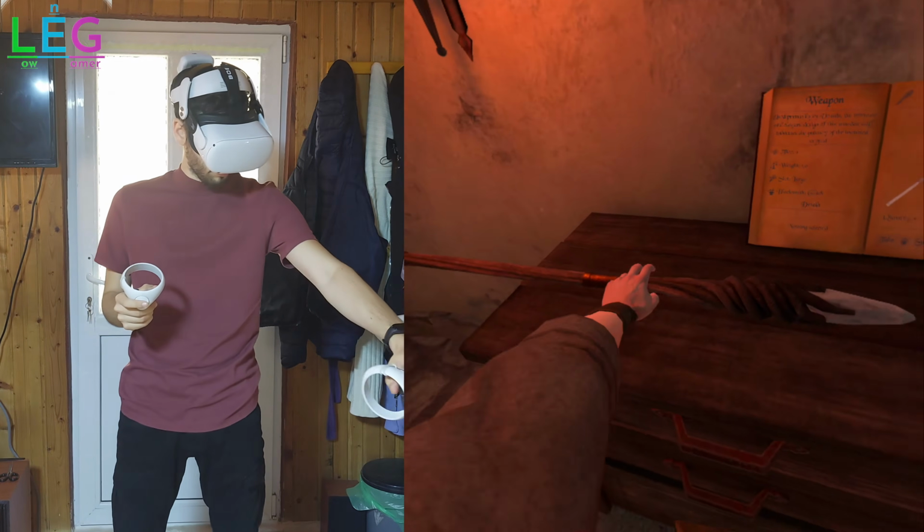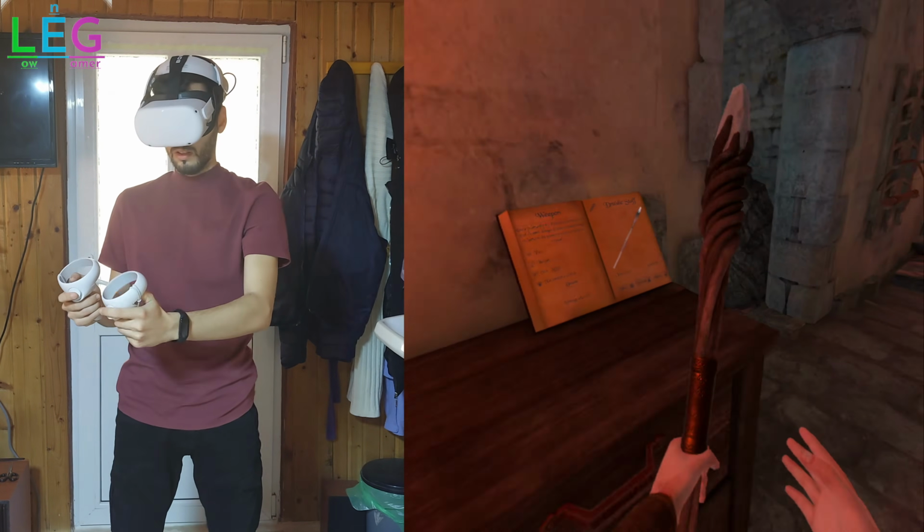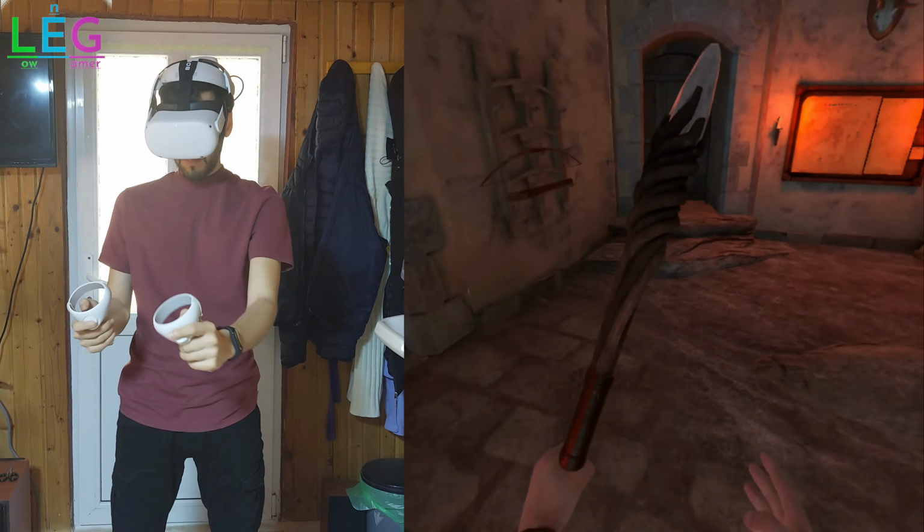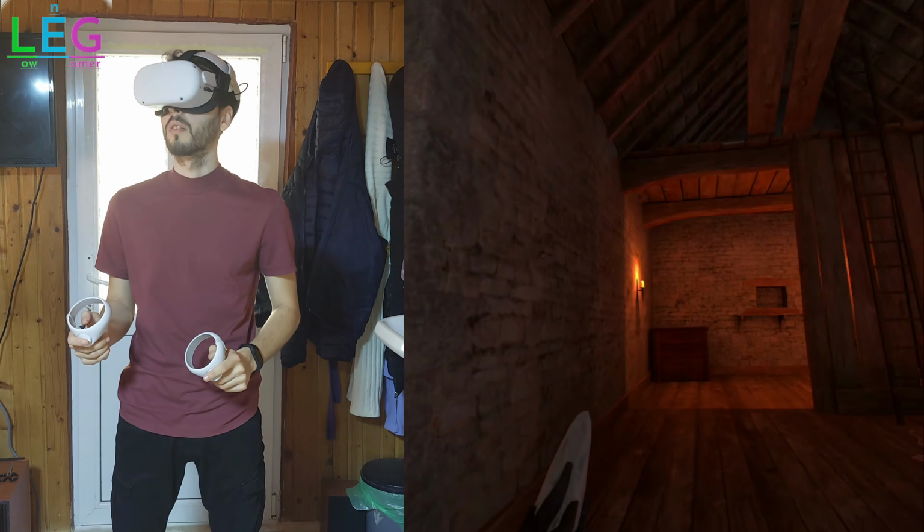So as you can see, the game is working, and is actually working better than on the PC.